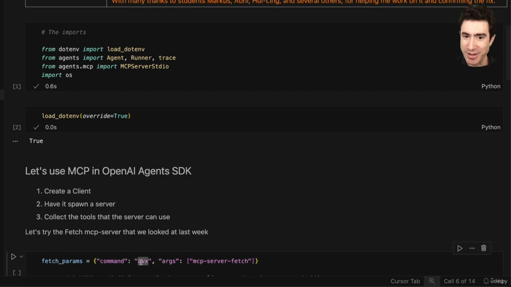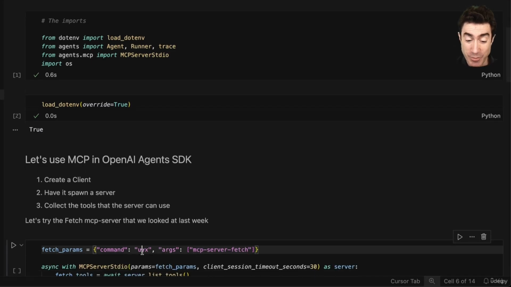And what we'll discover is that many MCP servers are just like this, UVX, and then the name of the repo, the place where it should install something locally and then run it. And so that is what we do with these parameters right here. Okay. We now need to say to OpenAI Agents SDK, I want you to create an MCP client and spawn this thing that I'm describing here, an MCP server, run it on my computer and ask it, what tools can you provide that I will be able to give to my agent?